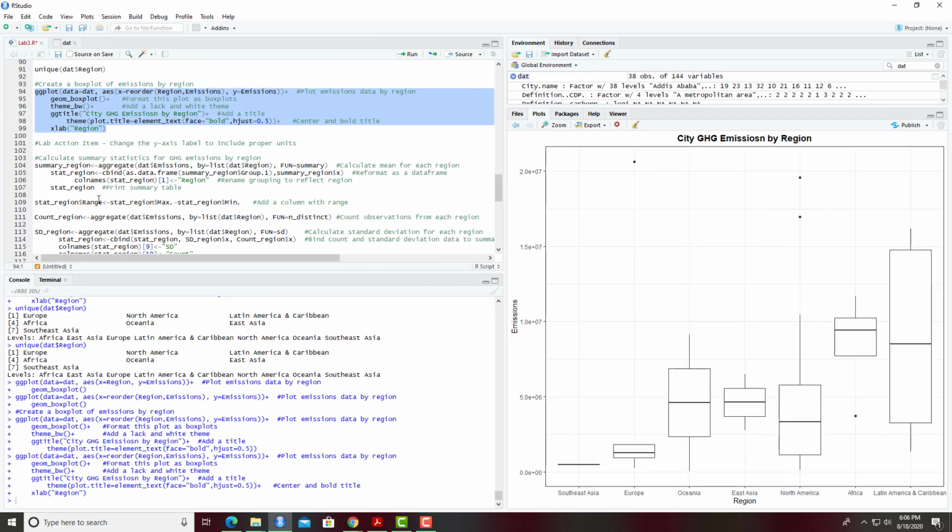Earlier, we calculated descriptive statistics just for greenhouse gas emissions alone for the whole data set, but now we want to split it by region. And as the semester progresses, we'll learn a little bit more about loops in R, but right now I just want to show you the most direct way to do it. It's not the most elegant way, but it's the easiest way when you're first learning.